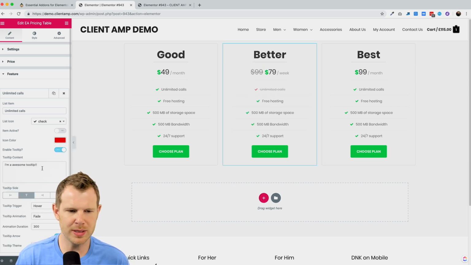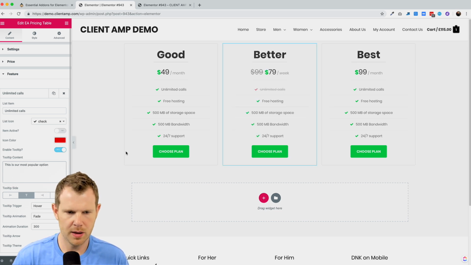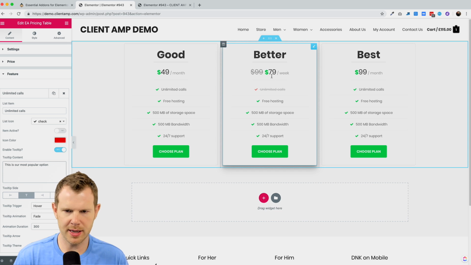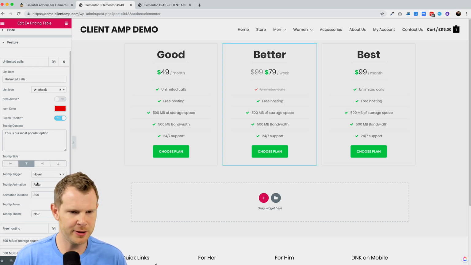You can also add a tooltip and say, this is our most popular option. And then as I scroll over it, right here, it says this is our most popular option. So you can give a little bit more information on each feature. I think that's a really great idea. I like the thoughtfulness there.